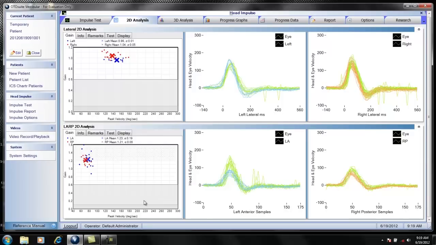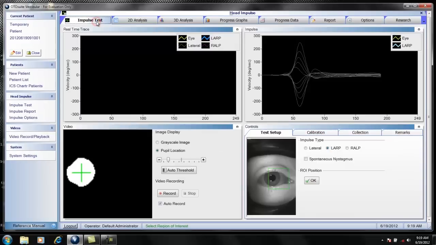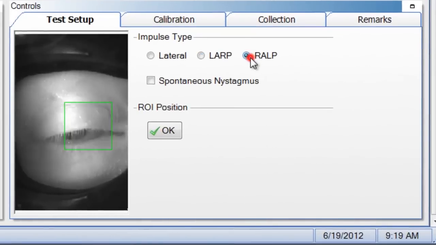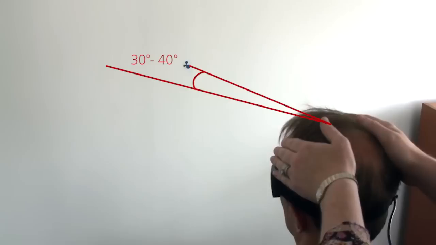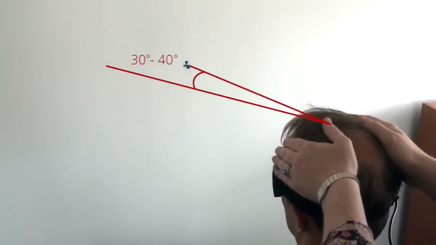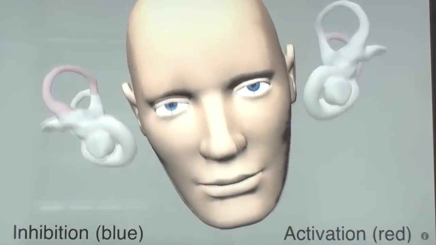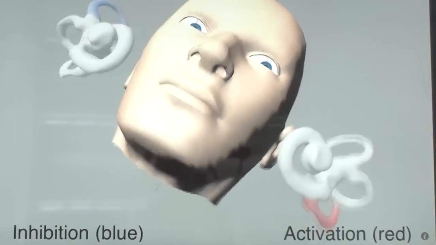Okay, so once you've completed LARP, you want to then click Impulse Test again, choose RALP. So this is right anterior, left posterior. Turn the head to the left 30 to 40 degrees. For RALP, that's right anterior, left posterior.